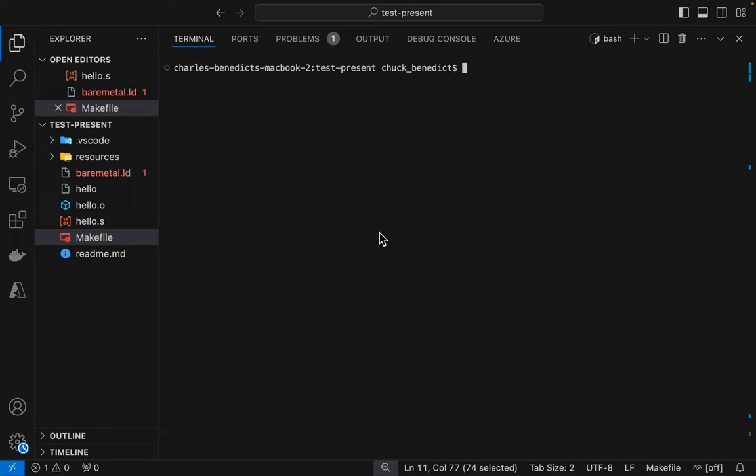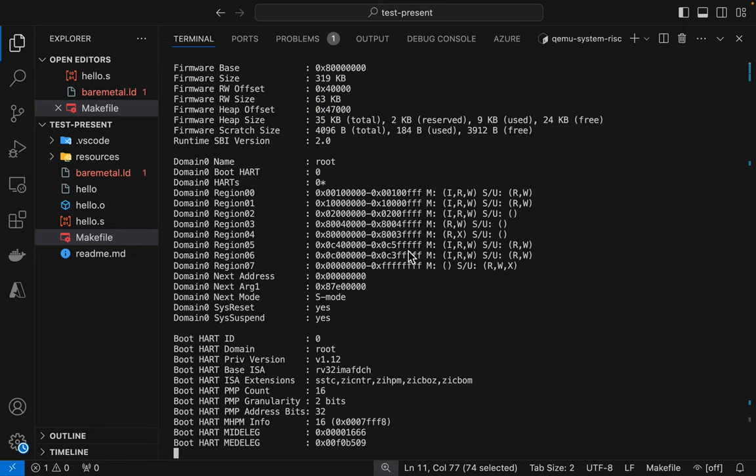Well, one way that we can know is we can run in a console QEMU, which will be the emulator that we'll be running to simulate a RISC-V system. And if we scroll down here, we have these domain regions, which sort of look like addresses, but it doesn't really tell us what these are. What we're really looking for is the serial port. So how can we figure that out?